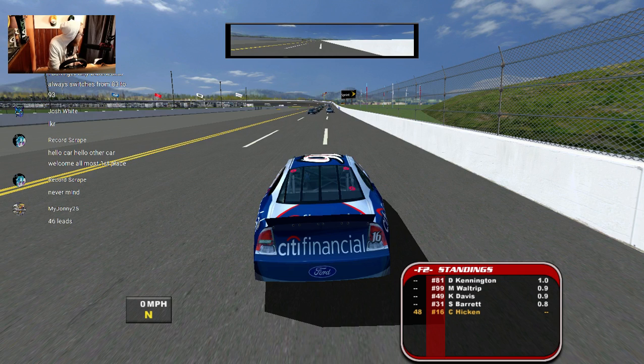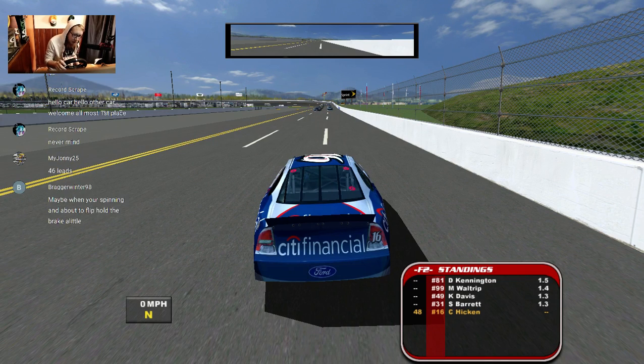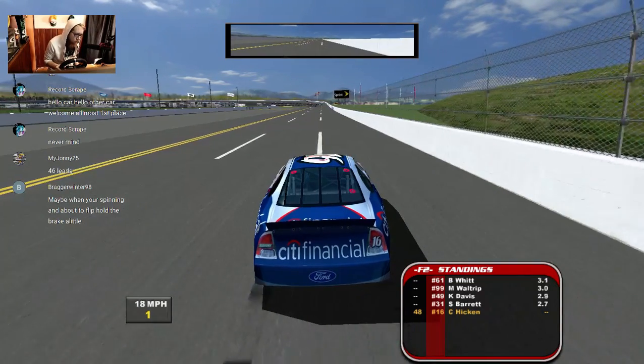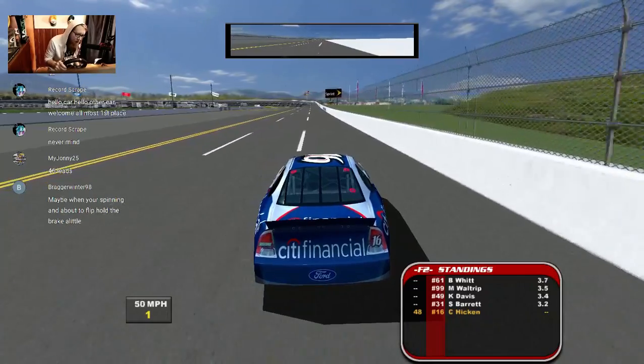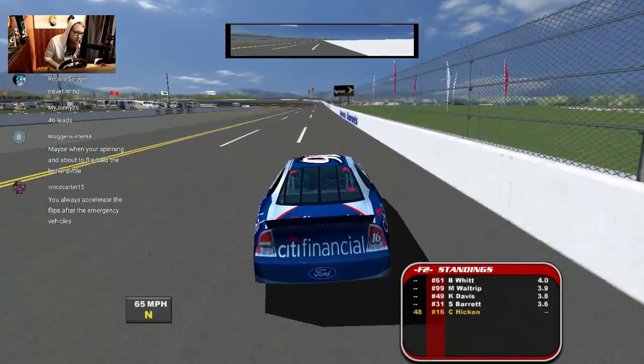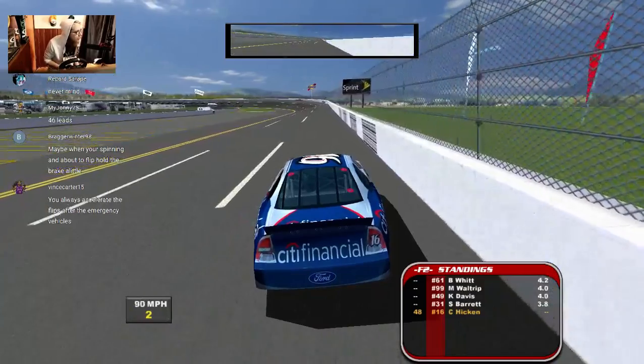Carl Edwards has been laying low. He's been laying in the back of the pack. He's waiting for the big one to happen. He's been airborne at Talladega enough times. He doesn't need to mess around with that again.